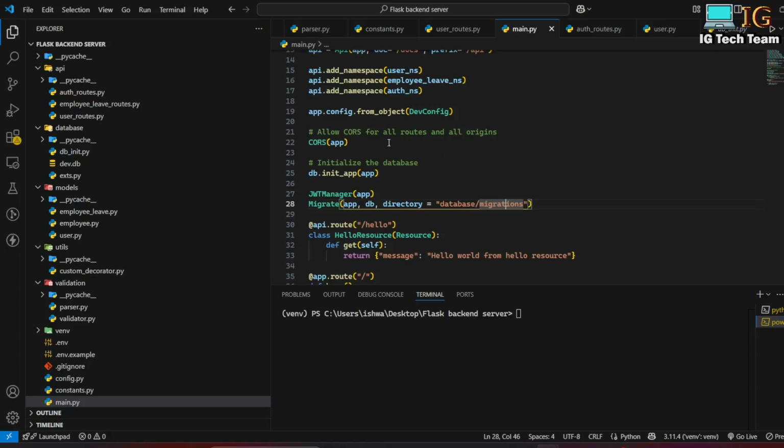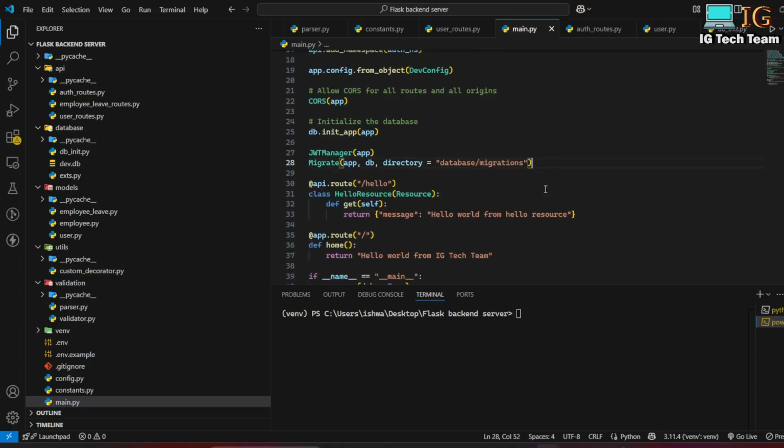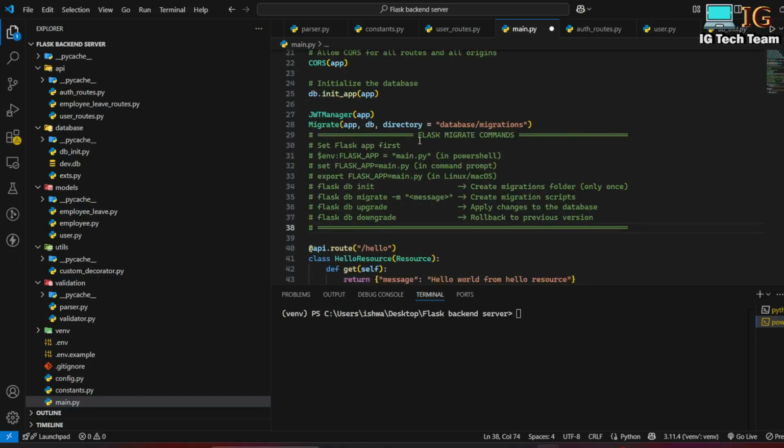Now you have to remember some commands. The commands are very easy. You can clearly see here, these are the Flask Migrate commands. So the first step is you have to set your Flask app. If you are in PowerShell in Windows, you have to run this command. And if you are in command prompt in Windows, again you have to run this command. And if you are in Linux or Mac, you have to run this command. This command is useful to set the Flask app, and only then can we run the following commands.